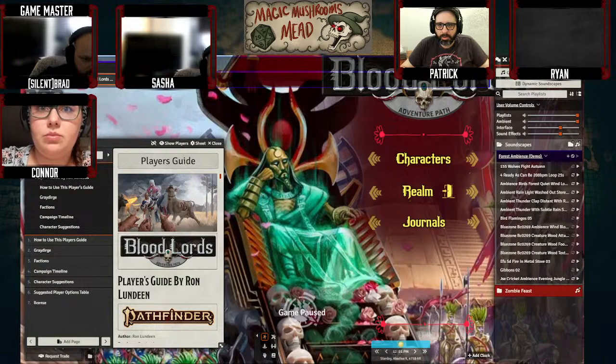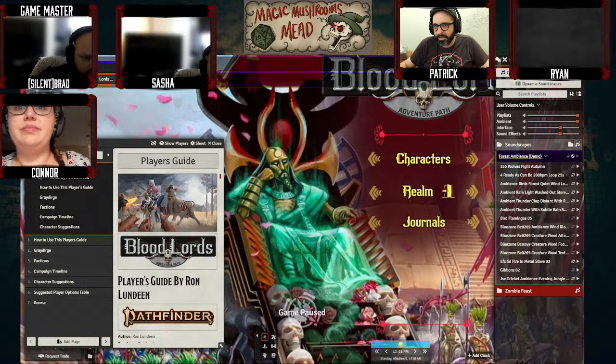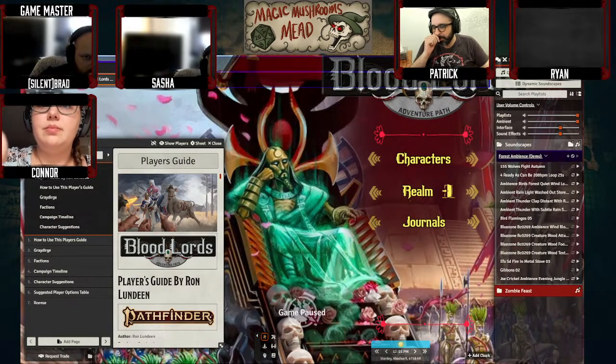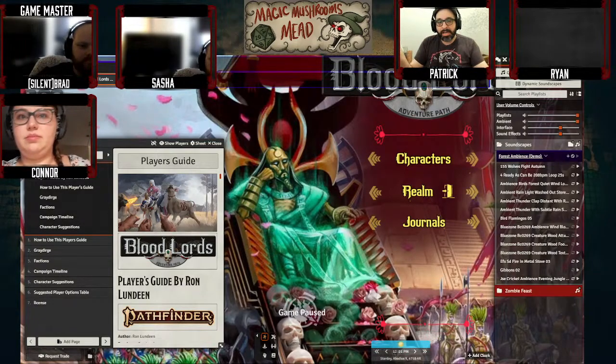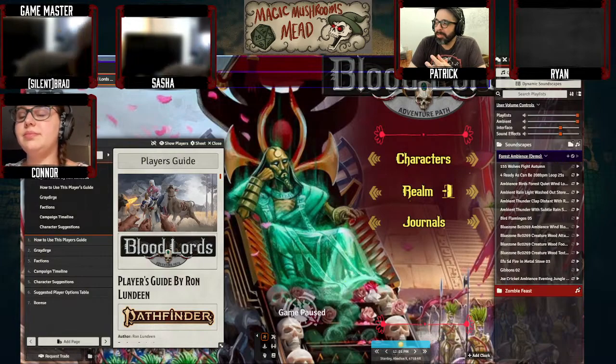Okay, so we are back with unfortunately messed up cameras, which are going to stay messed up until the late people show up. But welcome back finally to Magic Mushrooms Mead.